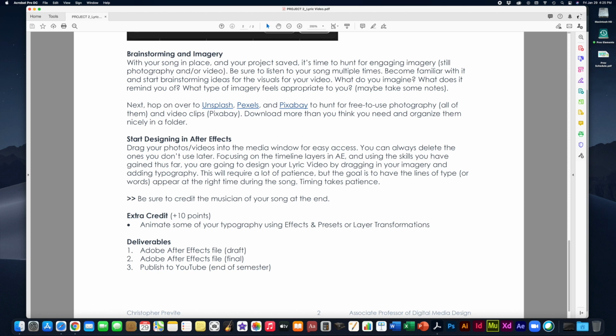It's no big deal. Focus on the timeline layers in After Effects, and using the skills that you've gained so far, both from practicing and following along with my videos, you are going to design your lyric video by dragging in your imagery and adding the typography. This will require a lot of patience, but the goal is to have the lines of type, or the words, appear at the right time during the song. You want them to pop up when that lyric is being sung. This takes patience. So take your time, try to get them to line up and appear the way you want them to, right? That's how you want to do this.